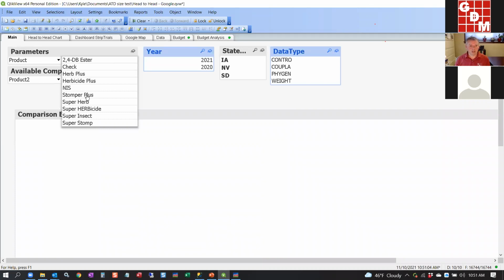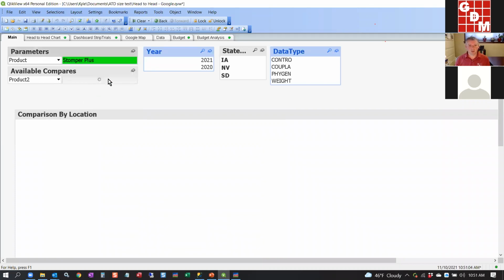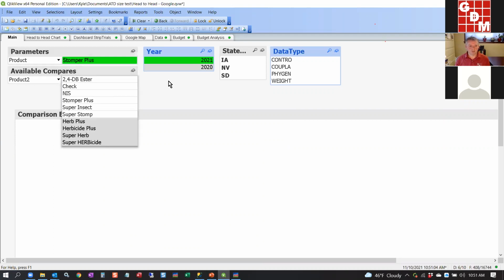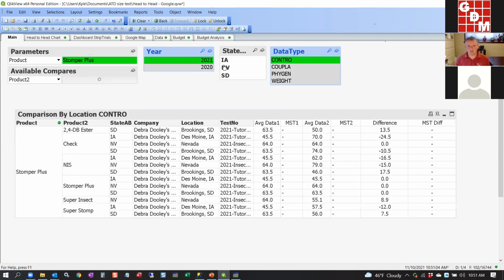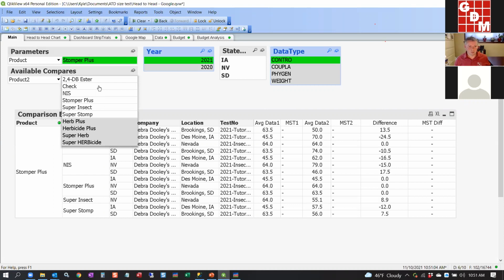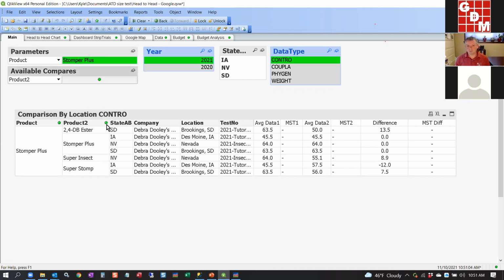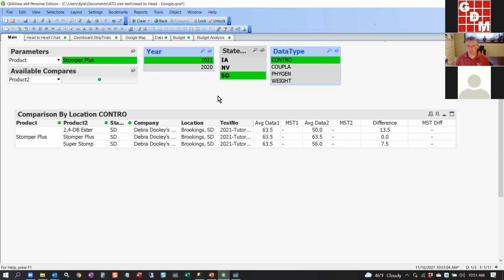In this dashboard, I could say Stomper Plus. I want to look at 2021. Oh, let me see, I think I have to have a product. There we go. And I want to see it versus everything. Or maybe I want to see it versus just these products. Now I can look at the data. I can look at maybe just South Dakota's data.